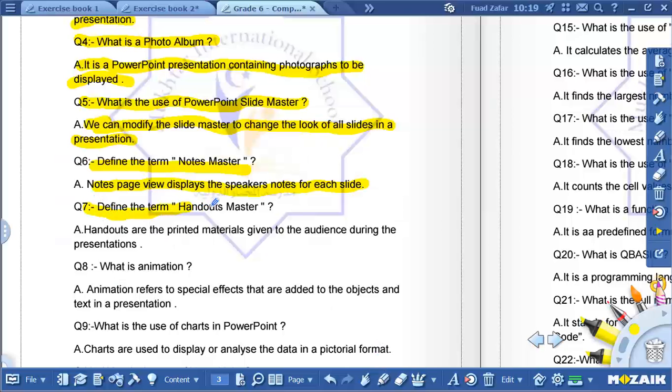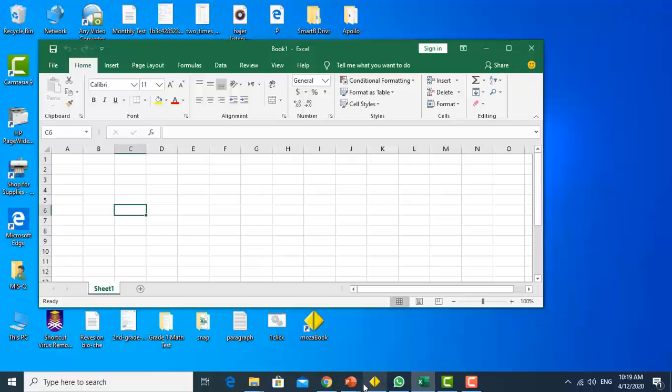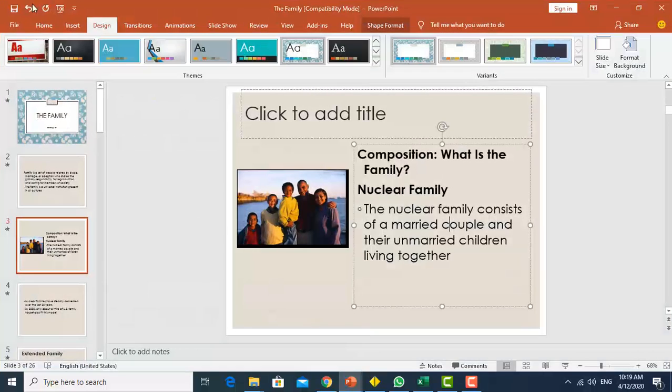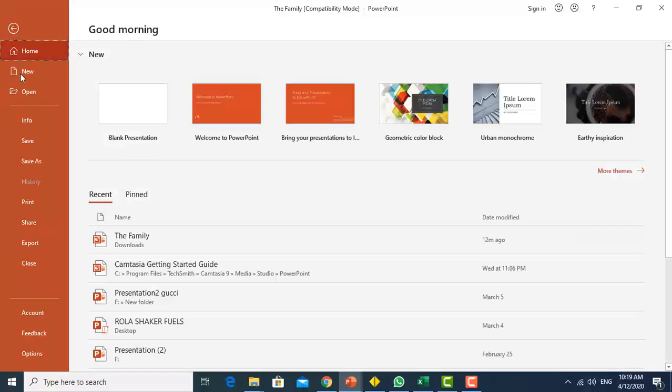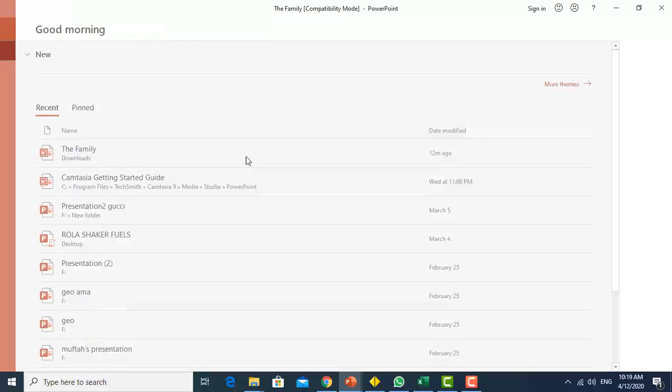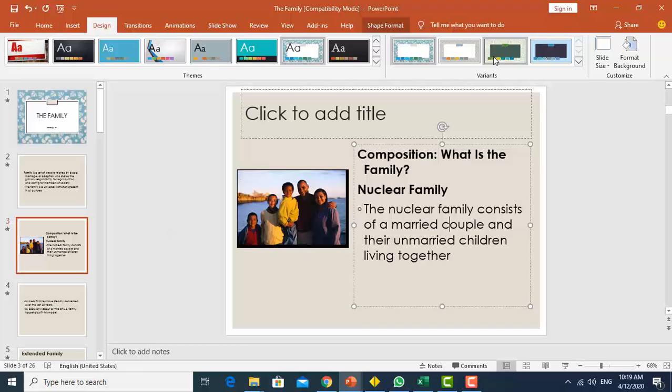Define the term handouts master. Handouts are used to print materials for the audience during the presentation. So whatever you have done, you can hand out. For example, the thing you're going to present, you can print it. You can go here, File, and click on Print, and it will print out the presentation. So you can give it as a handout.